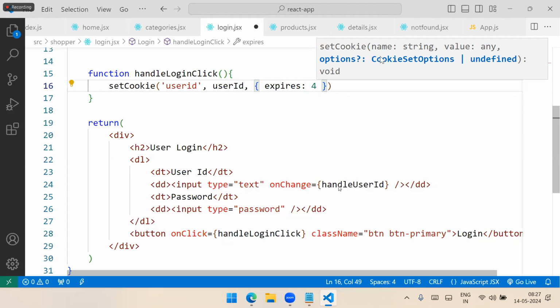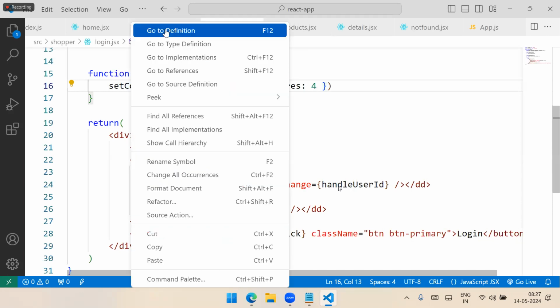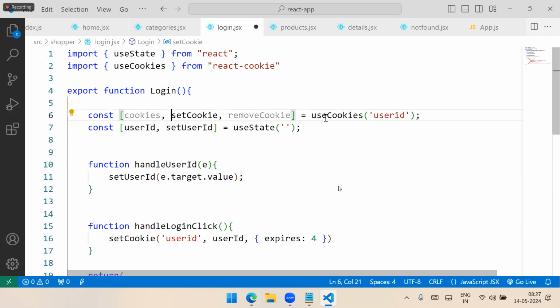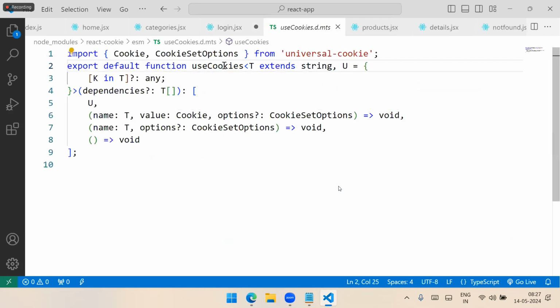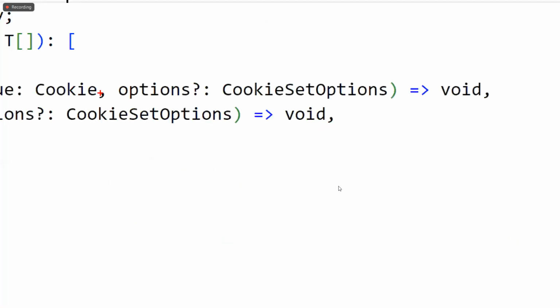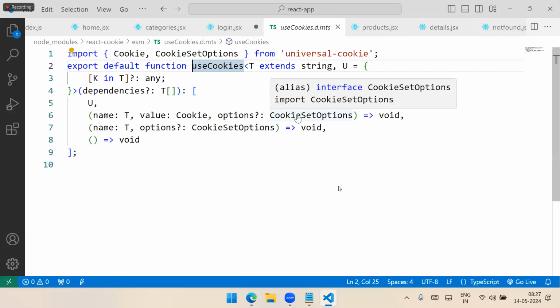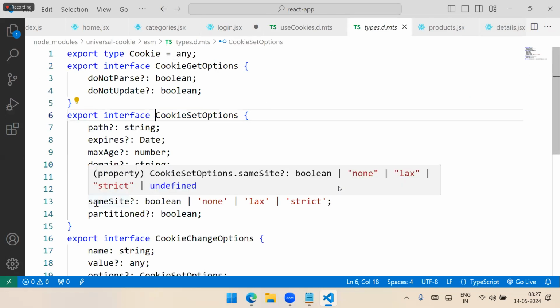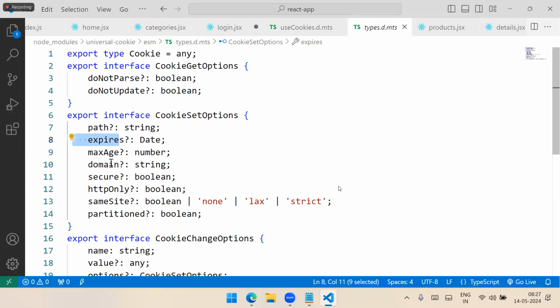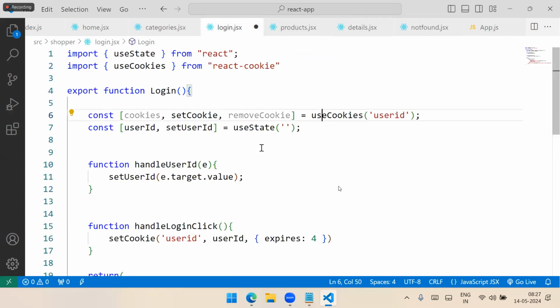You see now, actually, set cookie. Right click and go to definition. You see set cookie is coming from useCookies. Go to the definition of useCookies. You see useCookies has cookie options. Right click on cookie options, go to definition. You see cookie options have so many things: path, expires, domain, secure, HTTP only. But initially we need only one option, when it will expire, if we want. Remember, it is not mandatory.